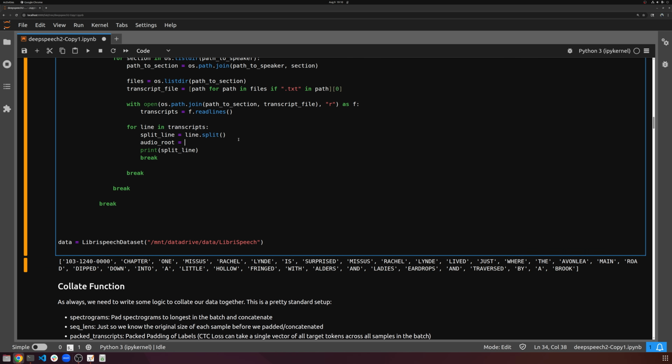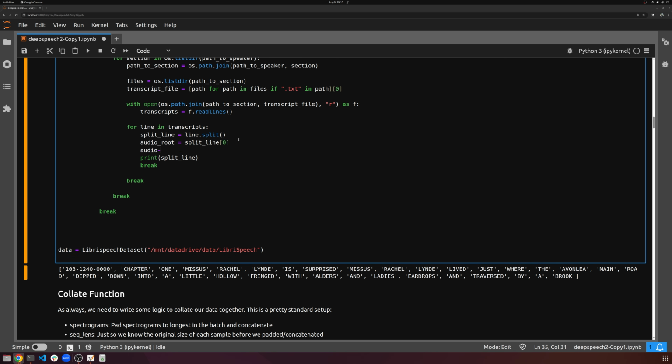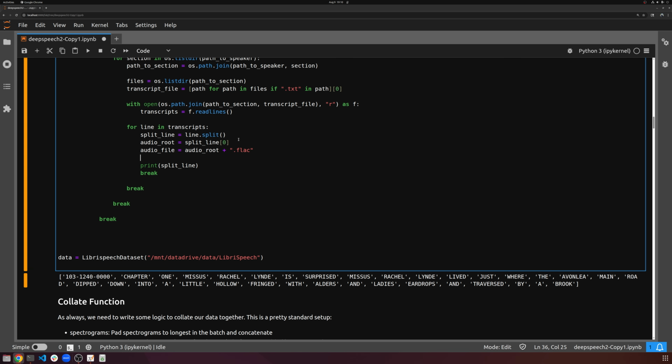Our audio root is going to be split line, just the first thing, and then the audio file will just be the audio root plus .FLAC, right? It's just a FLAC file, so a standard audio format. It could have also been a WAV, but in this case, LibriSpeech is just stored as FLAC files, so there we go.